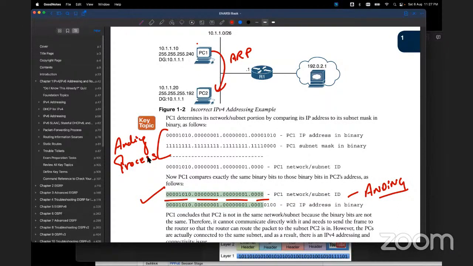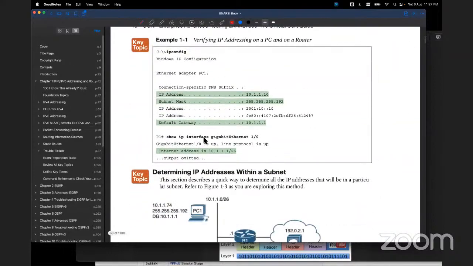It is very rare. Maybe out of 10 interviews, one person, or maybe out of 20 interviews, somebody will ask you about the ANDing process. But if you know about ARP also, then it's good. It's just extra knowledge I've given you that the device does the ANDing process, then they forward ARP packets. In the ANDing process, basically it matches the subnet network bits.